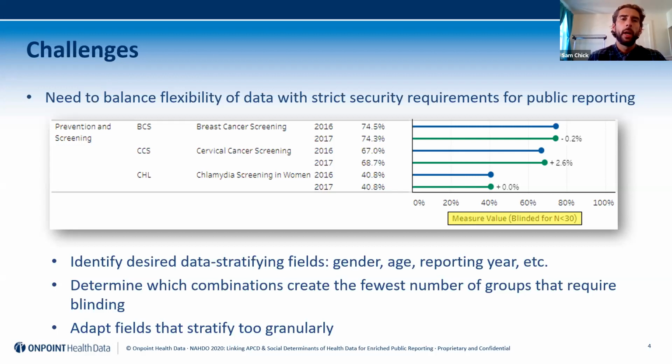The linkage from the APCD to SDOH data had already necessitated the aggregation of APCD data to the zip code level. From here, we identified additional data groupers that we knew would be analytically valuable. So these would be fields that a potential user would want to group and filter by within a dashboard. So things like age, gender, reporting year, major payer.